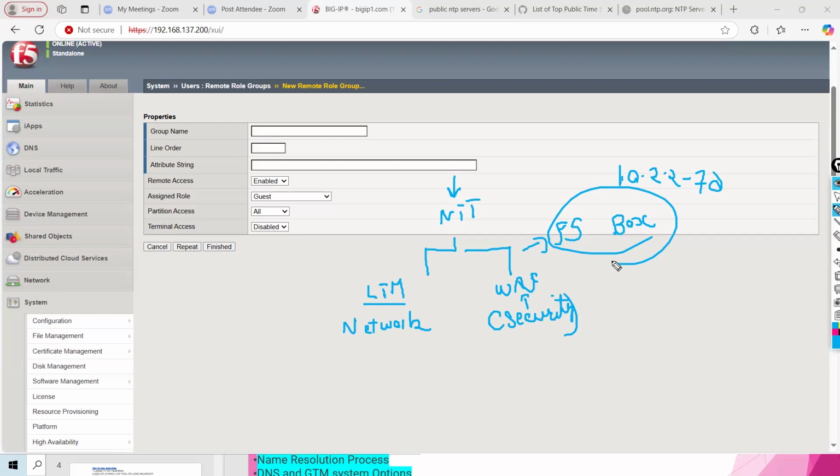Now, do you need roles here or not? How will you differentiate and provide permission so that security engineers should only get access to F5 WAF? They should get access to that only, so you will need to create group-based access here, guys. You need to define that in your TACACS server, remote role groups.